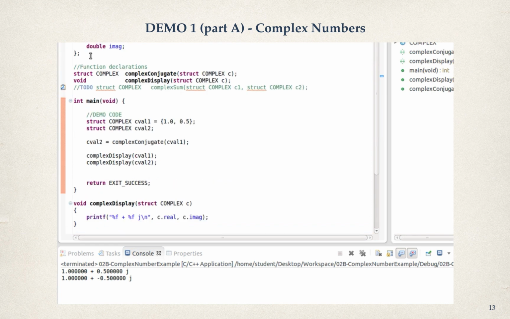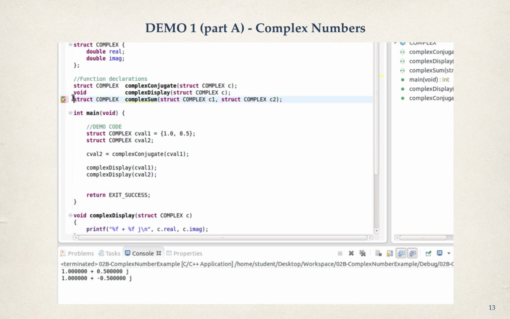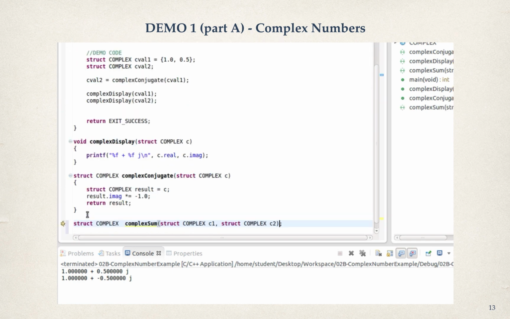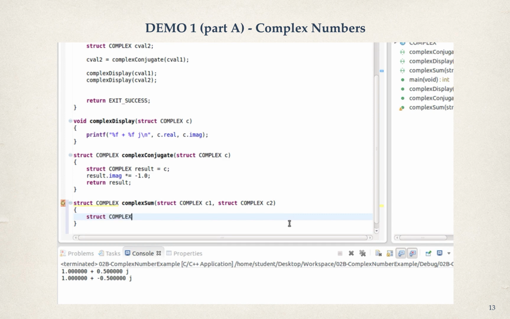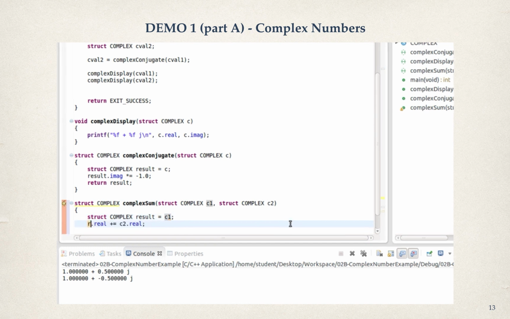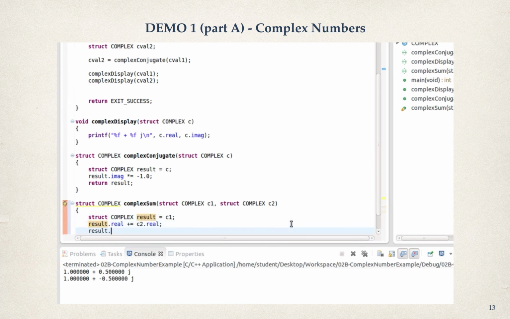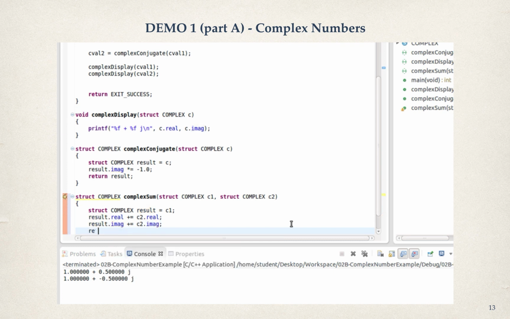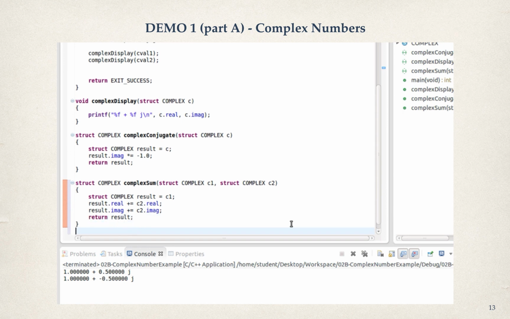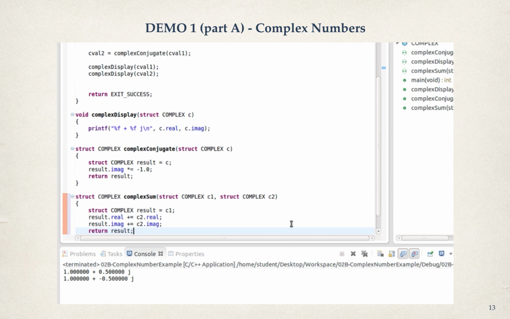All right. Moving on then, let's look at adding. So this is slightly more complicated again because it takes two parameters, two complex numbers, returning another complex. So again, we need a result, a local variable to hold the result. We copy C1 and we add on the C2 real part. And then we add on the C2 imaginary part, and we return the result. So again, able to return complex data structures by using a single structure.